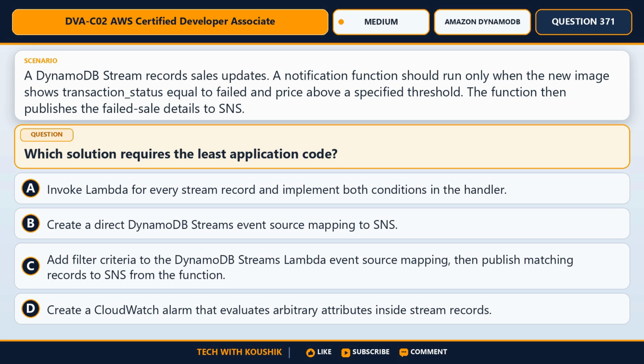Option A. Invoke Lambda for every stream record and implement both conditions in the handler. Option B. Create a direct DynamoDB streams event source mapping to SNS. Option C. Add filter criteria to the DynamoDB streams Lambda event source mapping, then publish matching records to SNS from the function. Option D. Create a CloudWatch alarm that evaluates arbitrary attributes inside stream records.